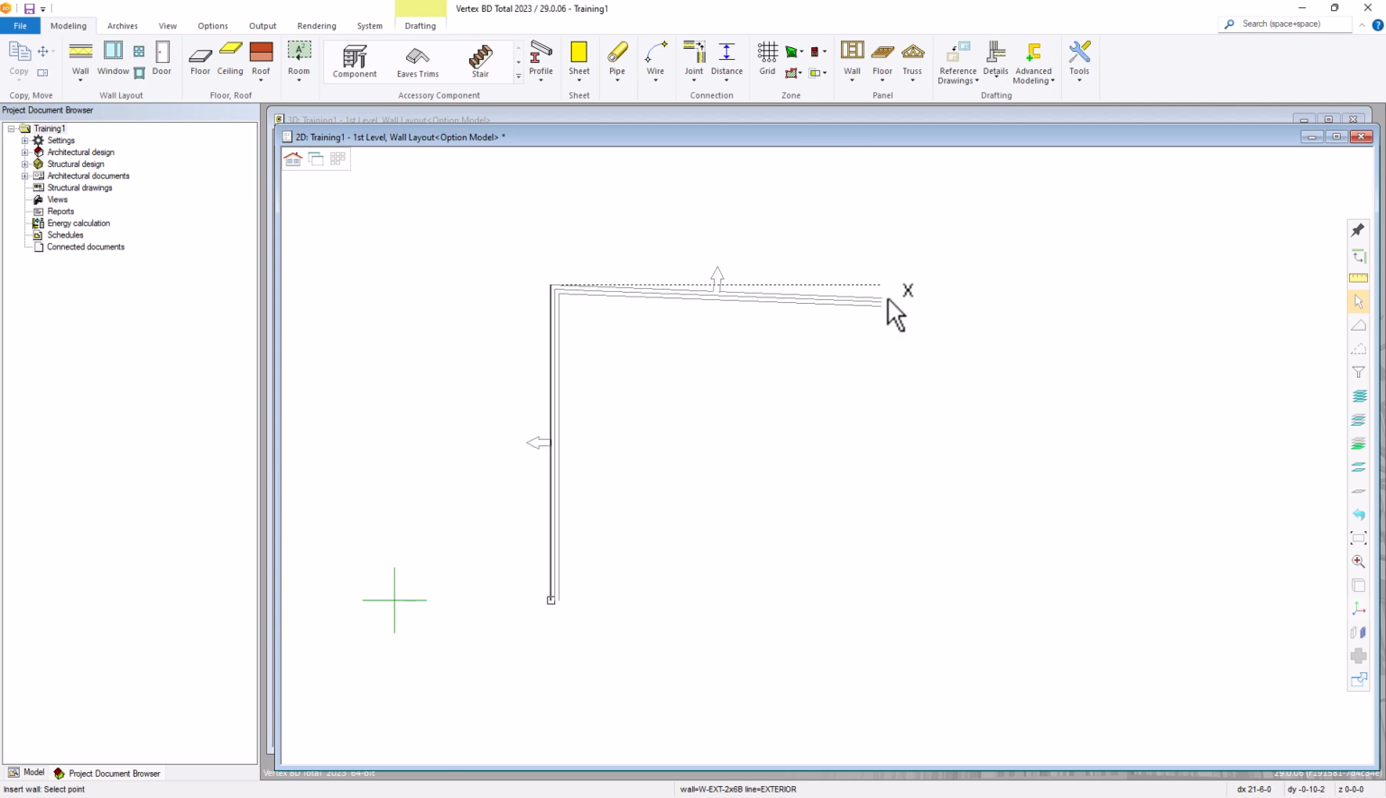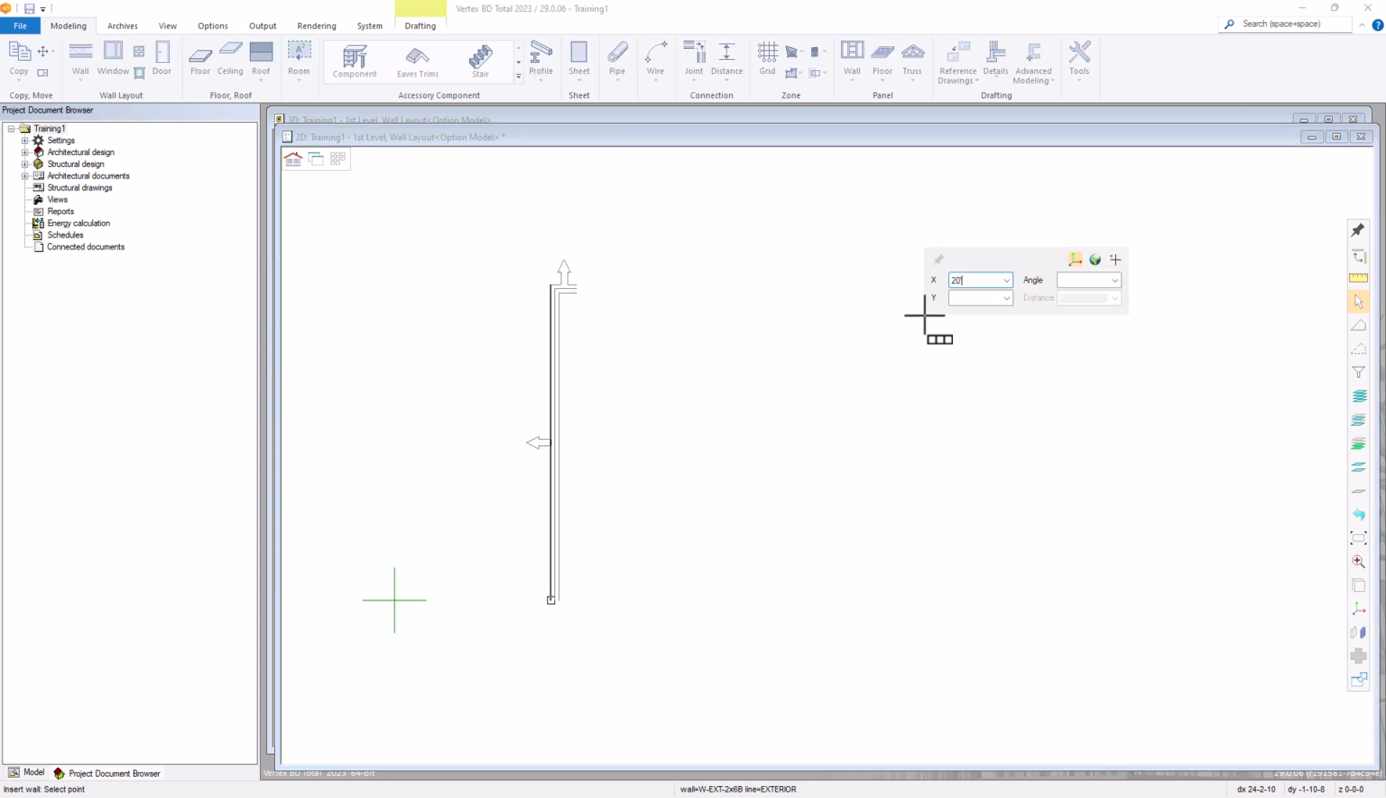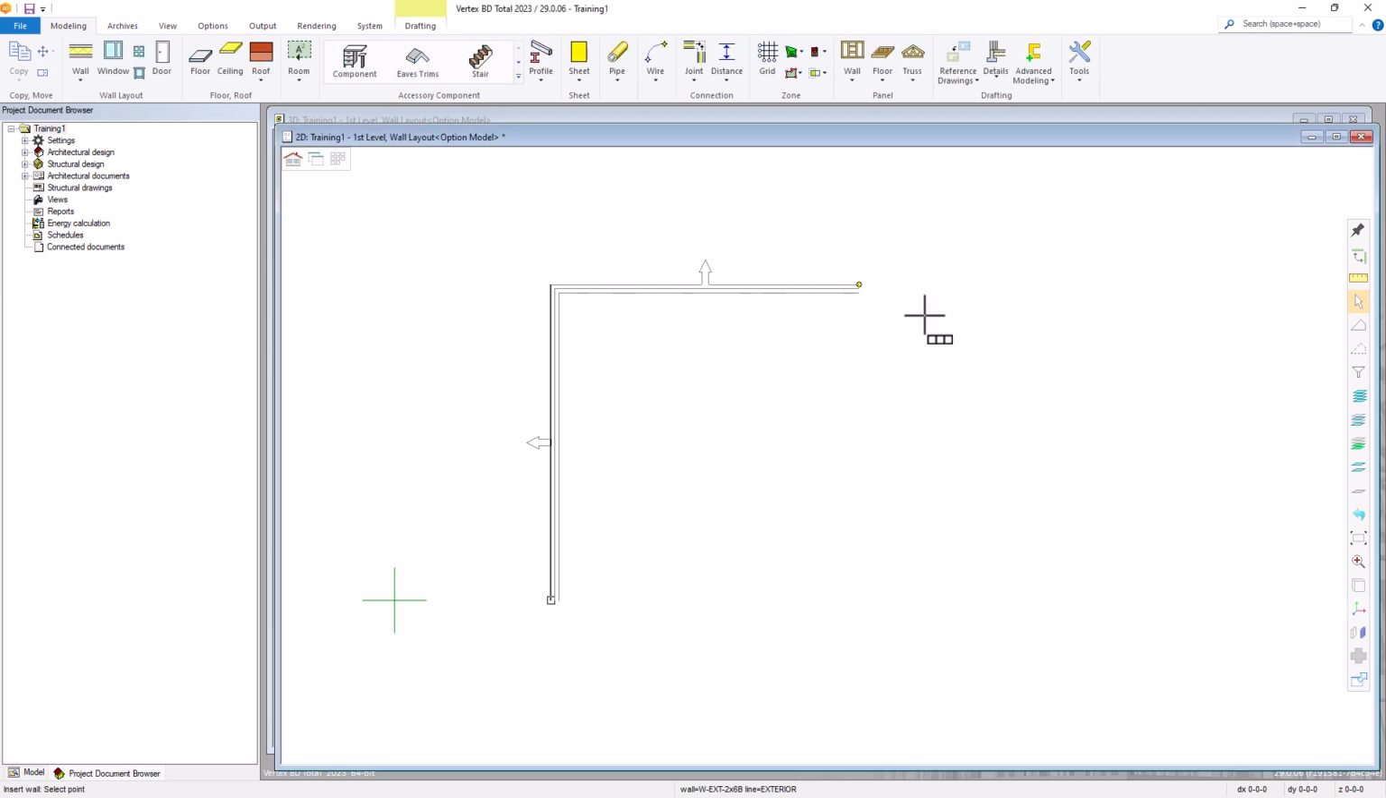Now we're going to go over to the right. Since we do want to go over in the X direction, I want to make sure I move off the constraint. Type in 20 feet and 0 for the Y, hit return. And now you see that it's added that segment.